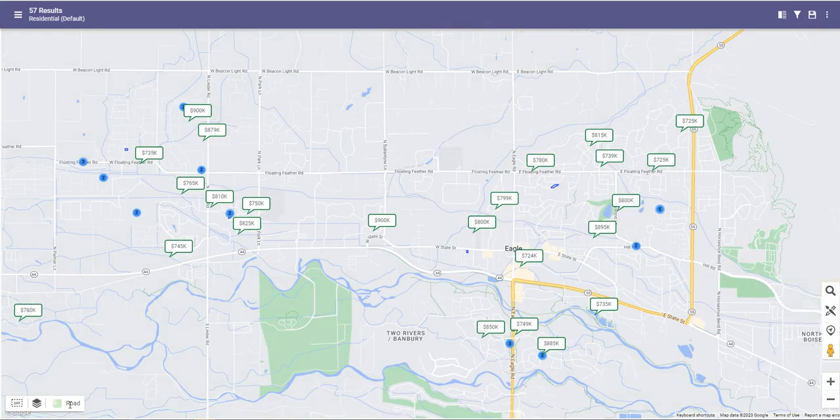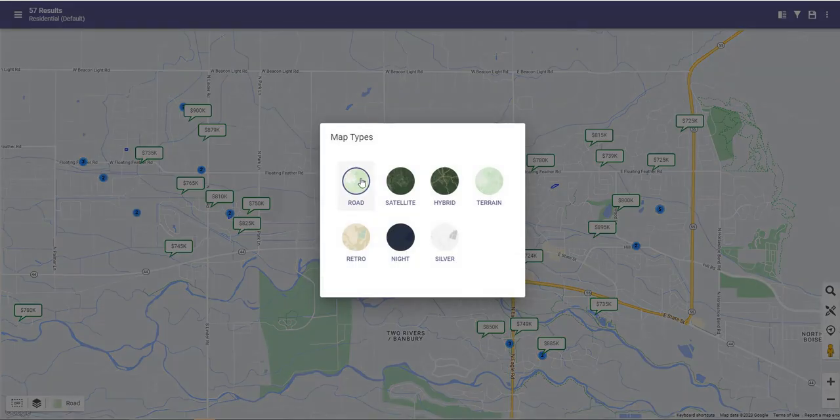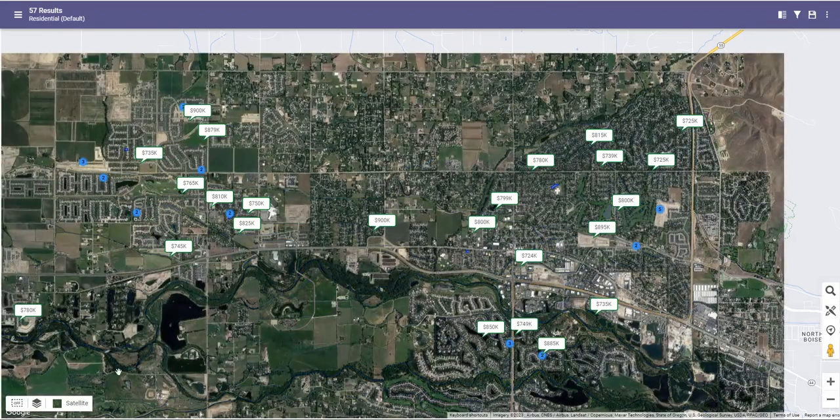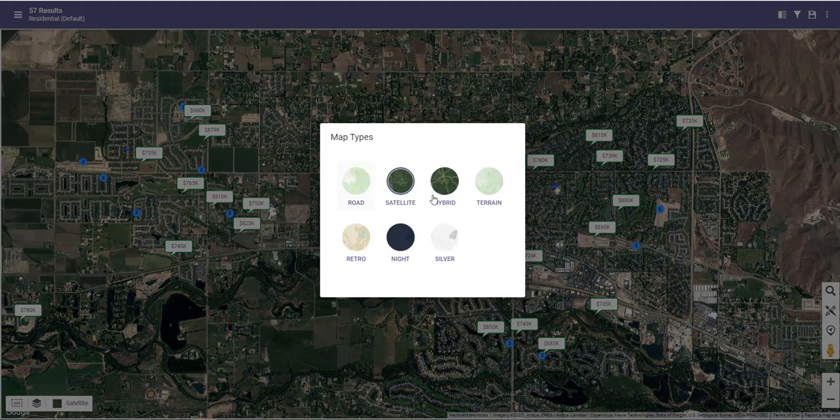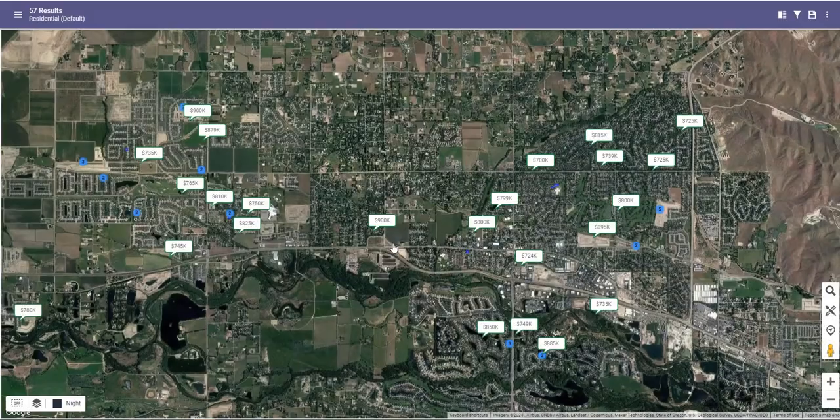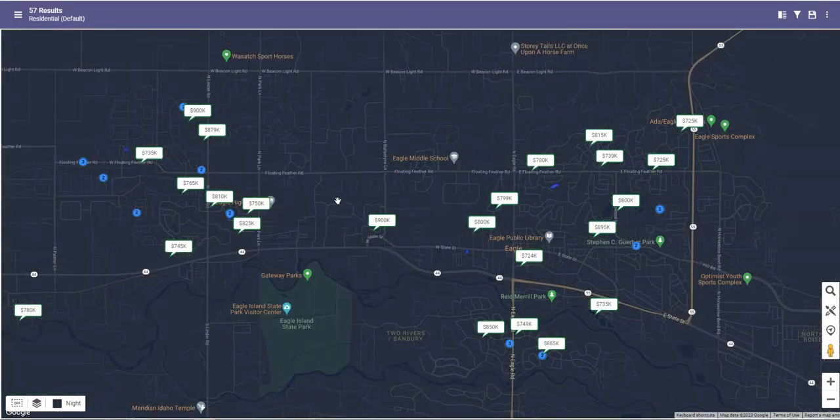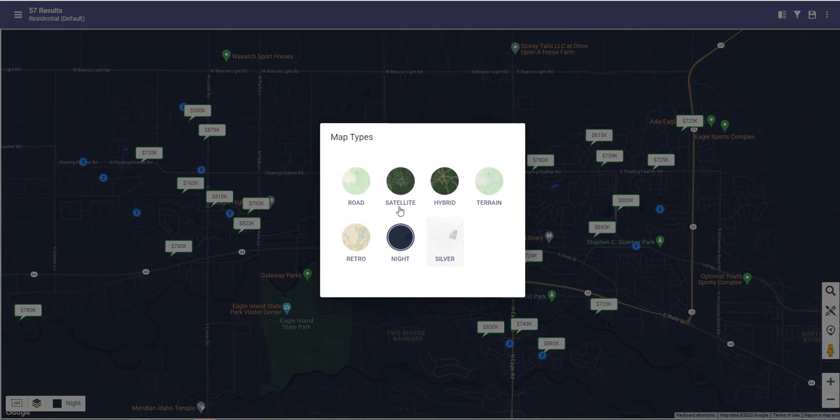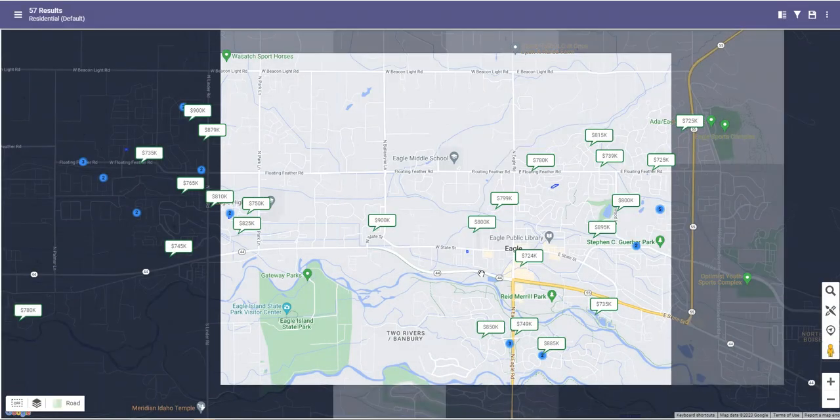And then you have your different views here, such as right now we're on the road view. You can look at it in satellite. You have all these different ones: hybrid, terrain, retro, night. Night is usually really good if you're on your cell phone and you're outside and it's really sunny out. And then you also have your silver view. So I'm going to go back to the road view.